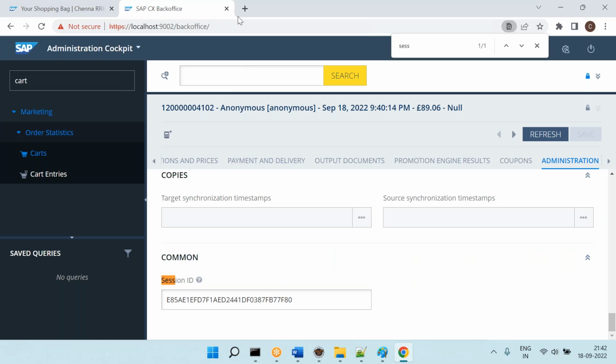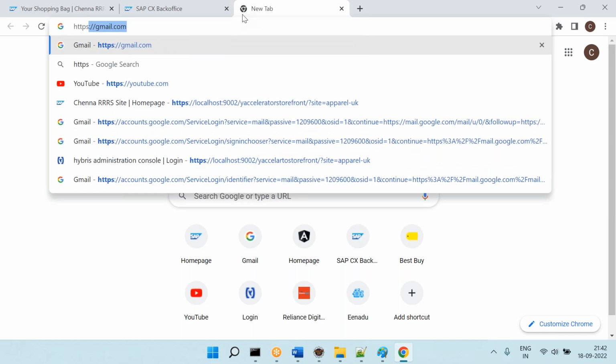Now, as I said, how to see the session ID? You can see the session ID. You can also see the session ID from the cart, HAC. So let me show you from HAC.